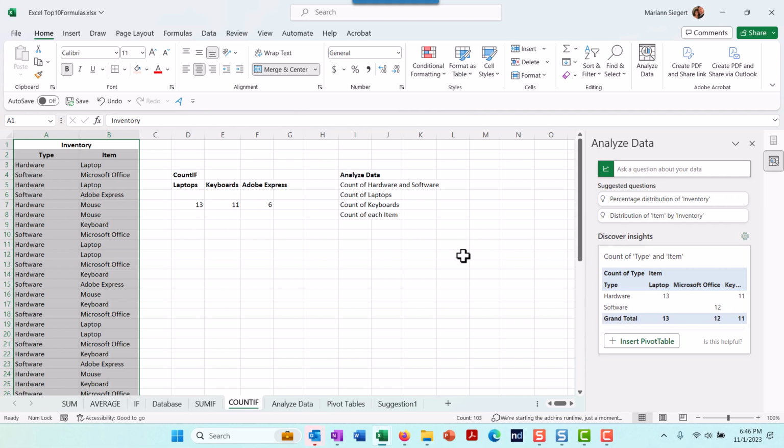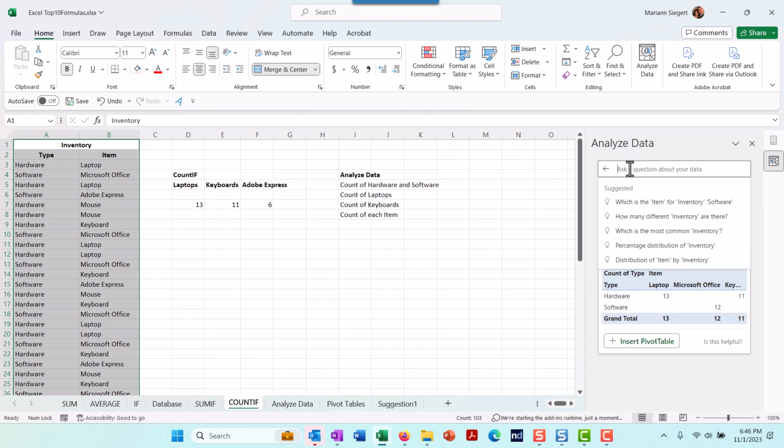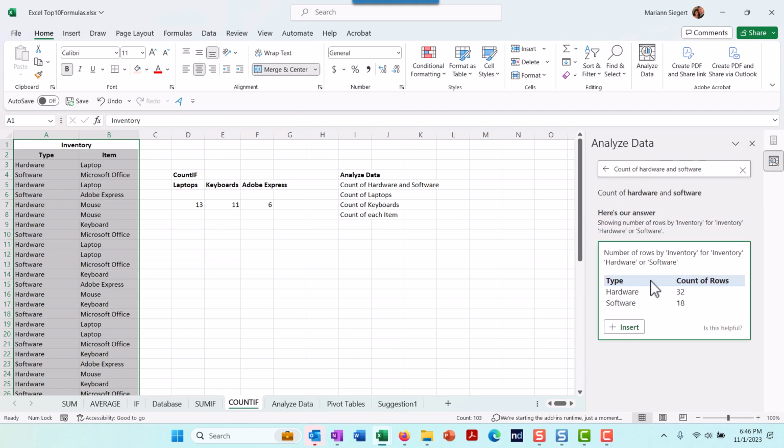So let's say that we want to know, what is the count of the hardware versus software? So let's ask that. So what is the count of hardware and software? Press enter, and there you go. 32 hardware, software 18. If I wanted to use this, I could just click on insert. But I want to give you some more examples here.